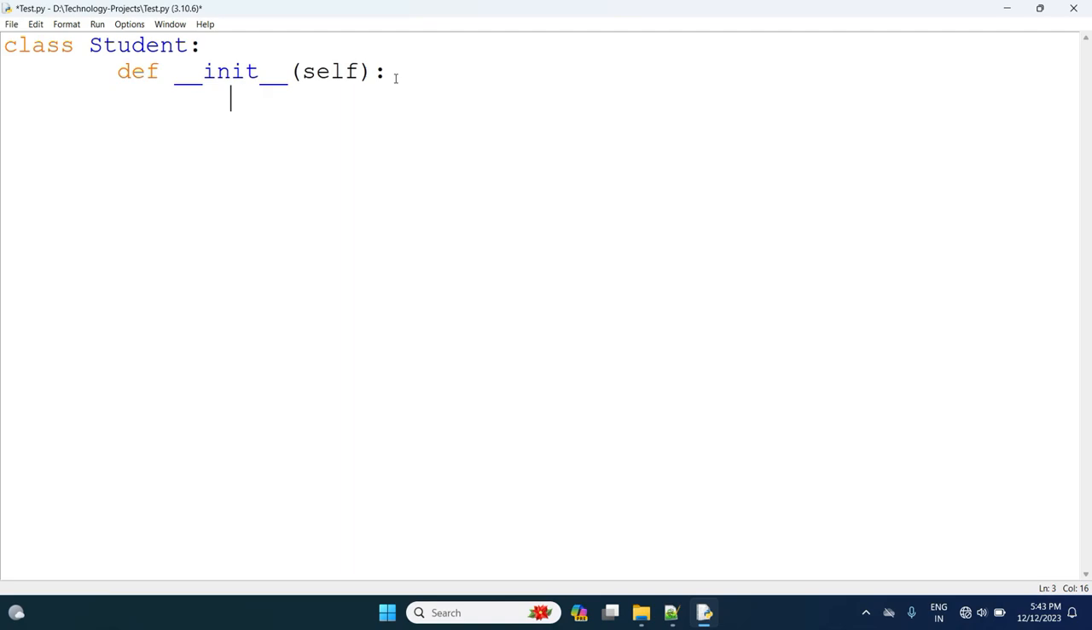Now observe what I am writing here: print constructor execution. Next, def. I'm taking one method.